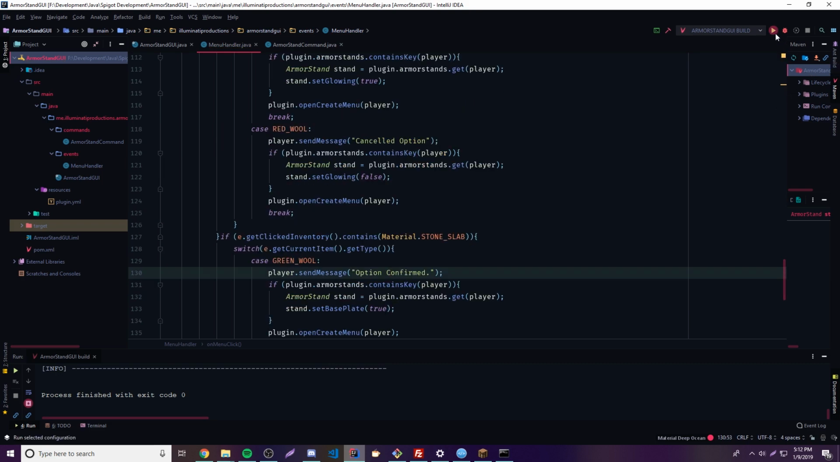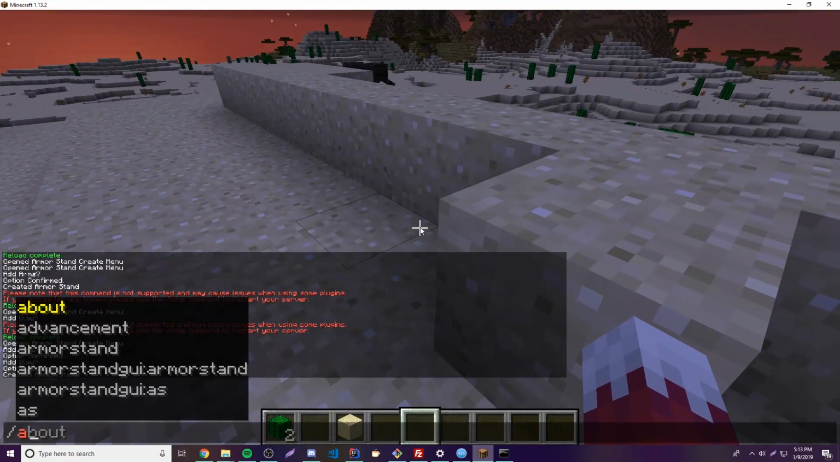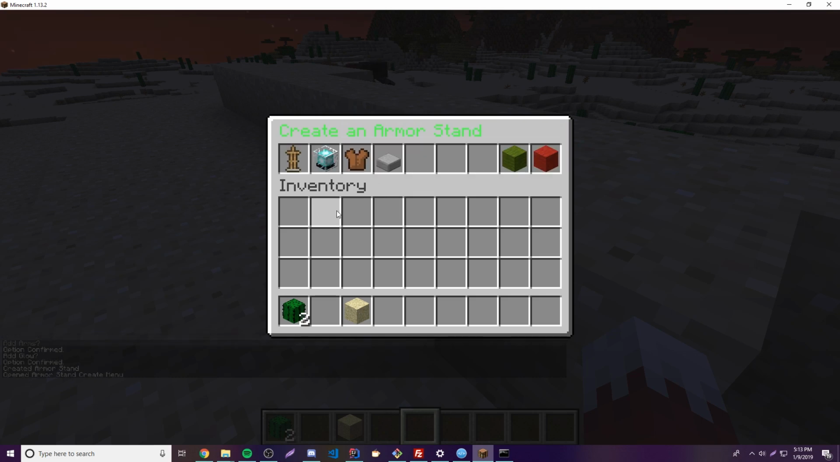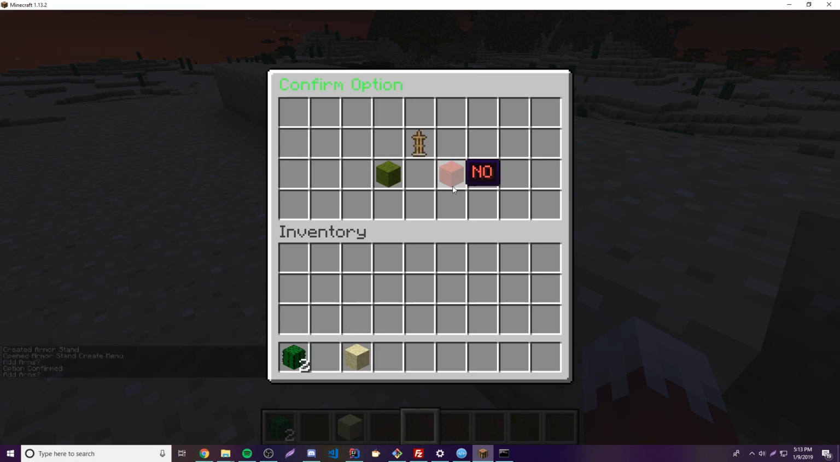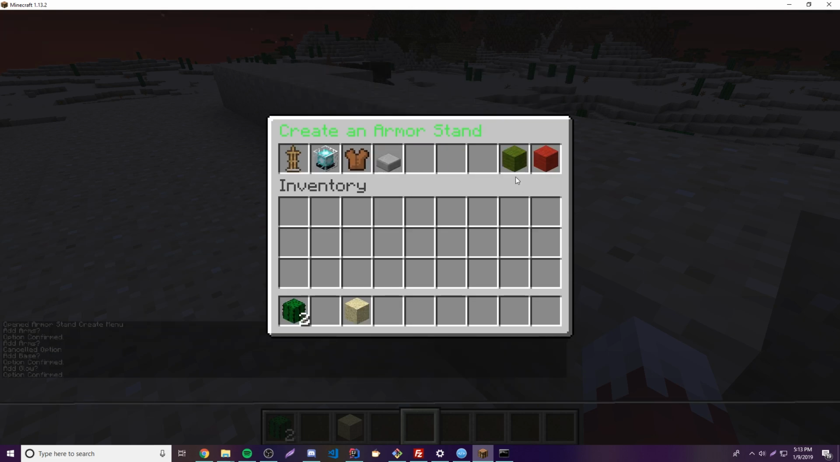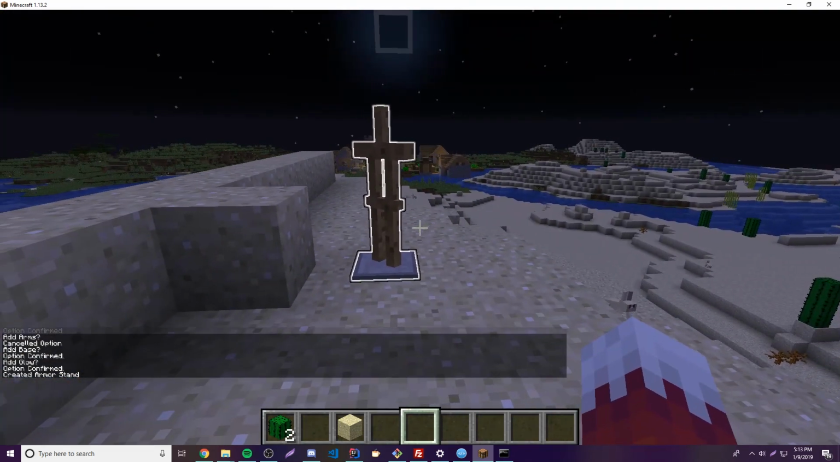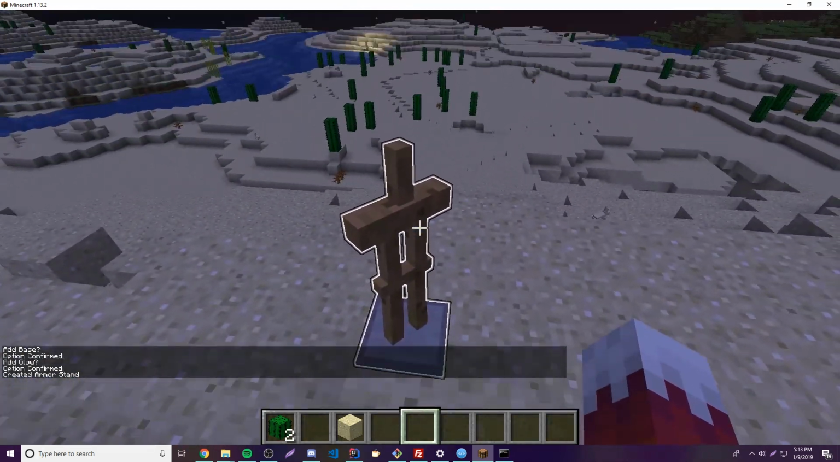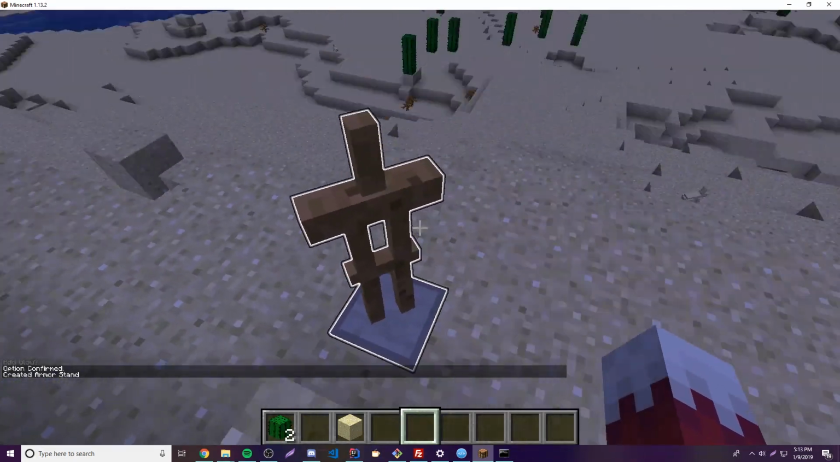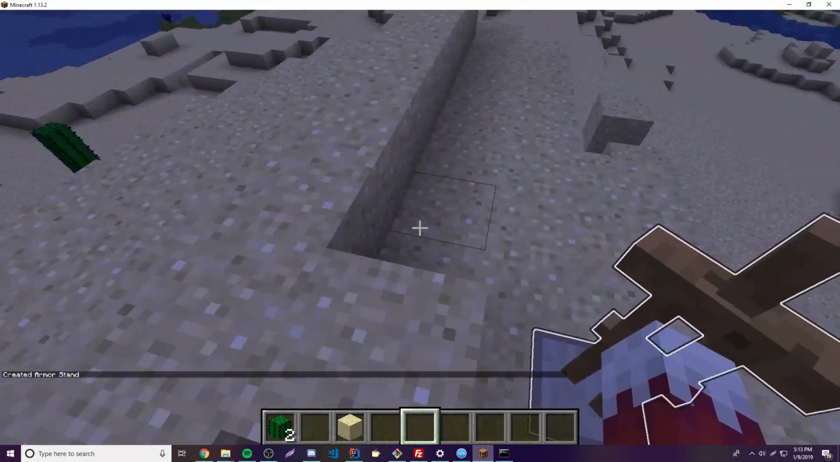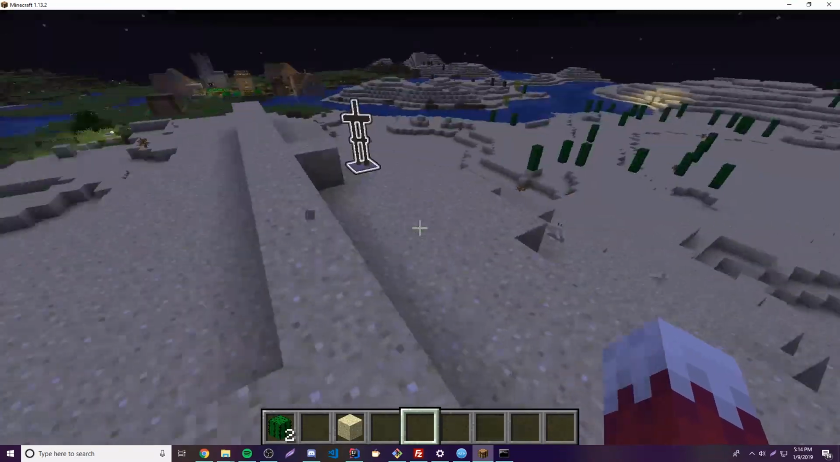So let's test everything out. We'll do /as, and click the create menu. We'll add some arms here. Okay, we're going to remove these arms because I don't want them anymore. We're going to add a base plate. We're going to add some glow. And then we're done, so we're going to click complete and create. And now it's going to add it for us. As you can see here, we have an armor stand that we have created with a base plate. It's glowing, but with no arms, right? So it did everything we wanted it to do. That's pretty awesome, right?